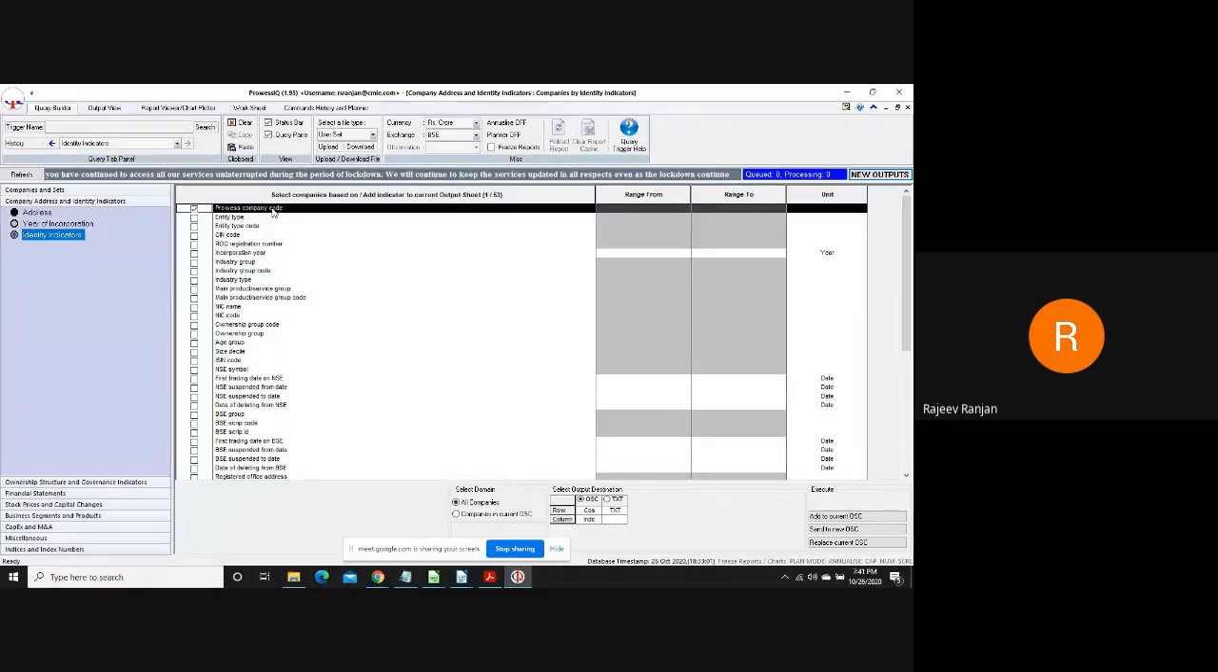So if HLL became HUL, when you upload your Excel file, the name HLL will not pull that company, whereas the company code is unique, and hence you'll get that. So it's a very important indicator, company code.